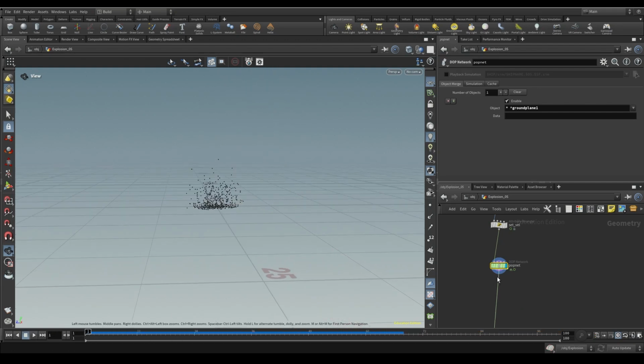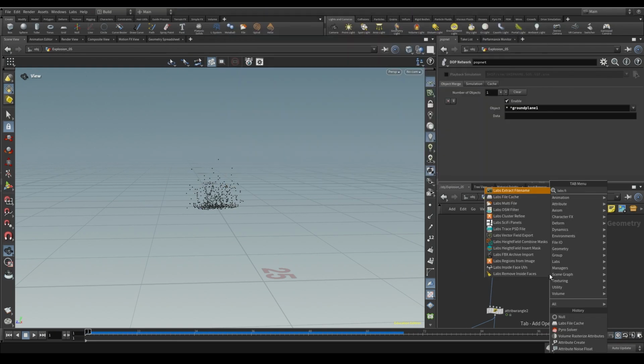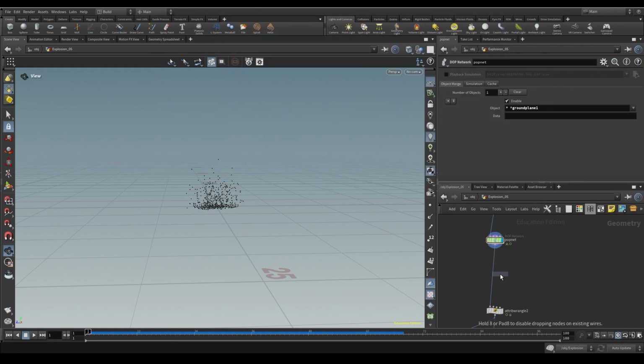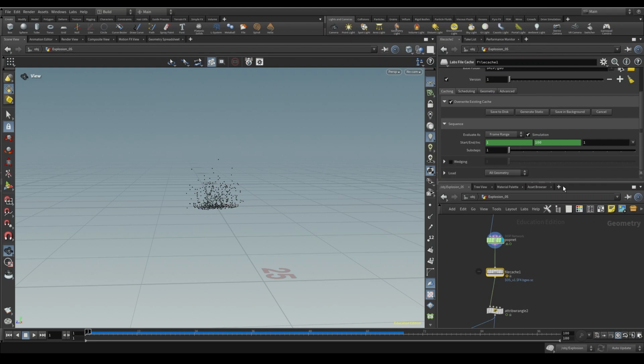Now let's say, okay, we've got this simulation here. Let's go ahead and cache it. So what I can do is drop a labs file cache node. If you look, this is a simulation from 1 to 100 frames, and that's already set up here. And the simulation box is checked on.